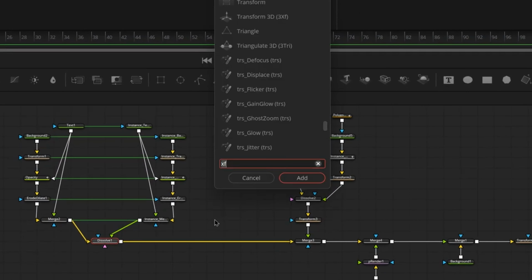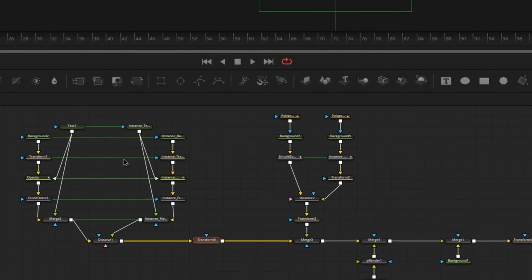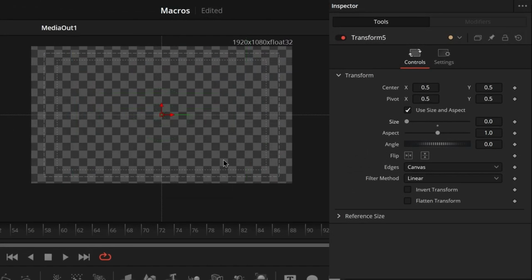We're going to make sure that this has a transform as well, right after the button nodes. And we're just going to make sure that this is scaled down to 0 for now.